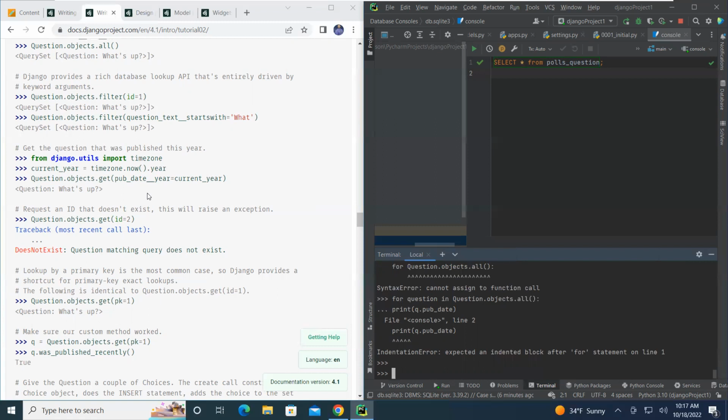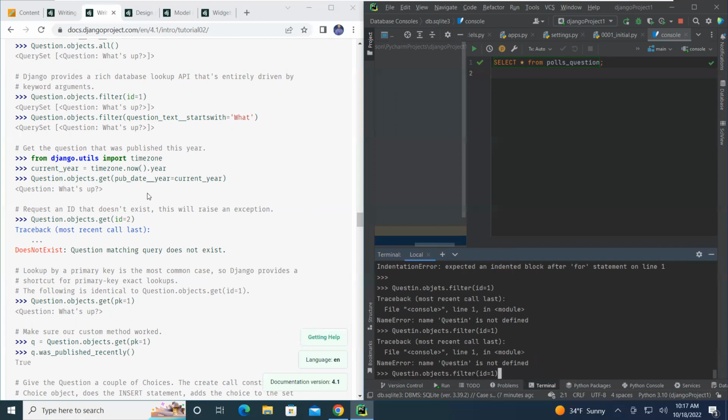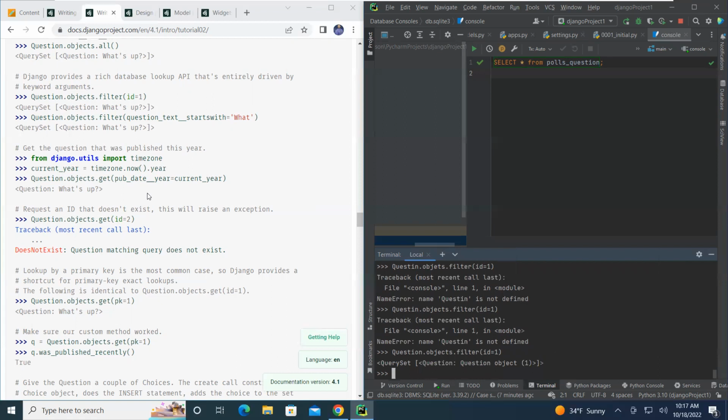We could also filter out when we do our lookup. So if we do question.objects.filter, we can say, I want the one with an ID of 1, and it will return back that object for me. If I could spell correctly, objects, we would get that back. Notice how we get that object back.